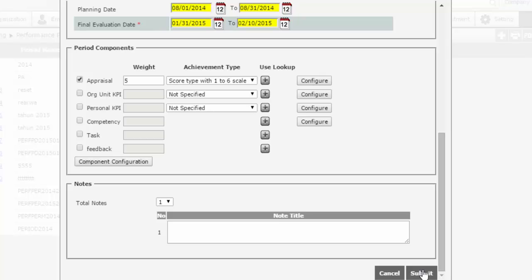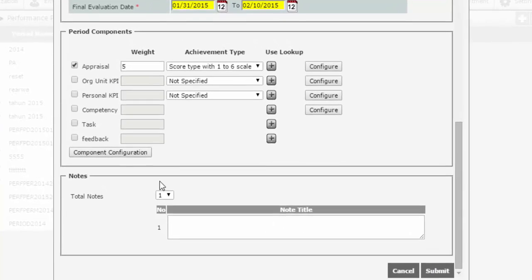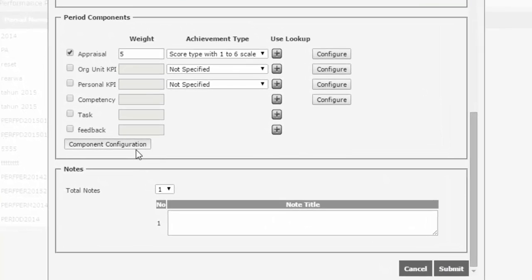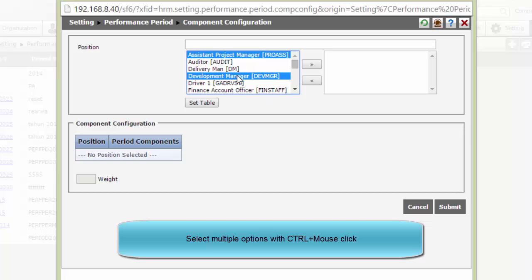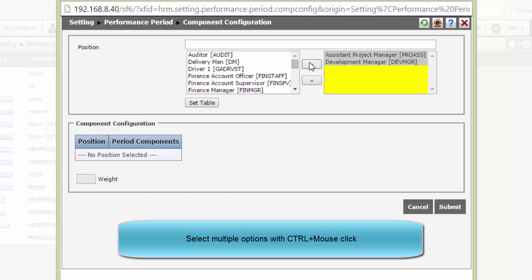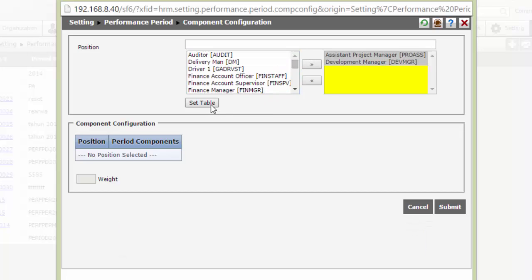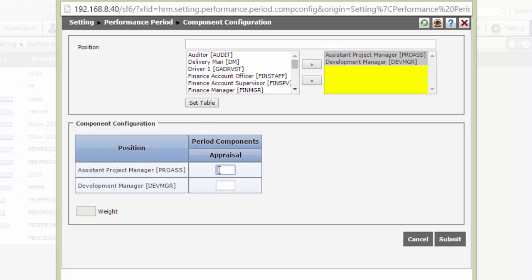Next, if you want to configure the weight of component for different position, click on Component Configuration button. After a pop-up window appears, select which position to be configured. You can select an option, or select multiple options with CTRL plus mouse click, and move it to the right box. Then, click Set Table. Now, type in each weight in each period component for the selected position. Once you've finished, click Submit to save changes. It will direct you to the previous page.